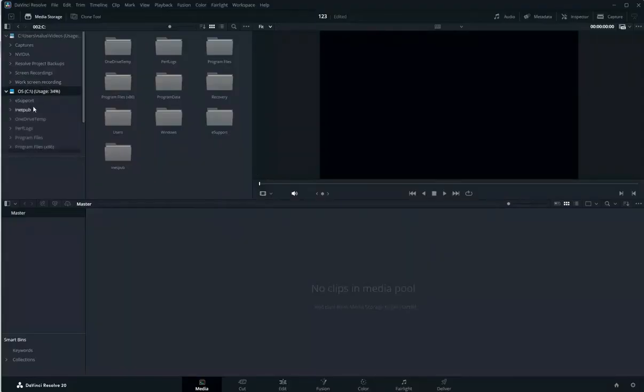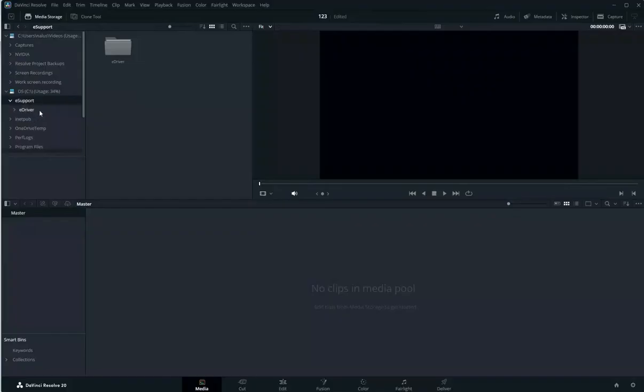Start by going to the Media page where you can import your video clips. Use the Import Media option to bring files into your project. Drag and drop your clips into the media pool.